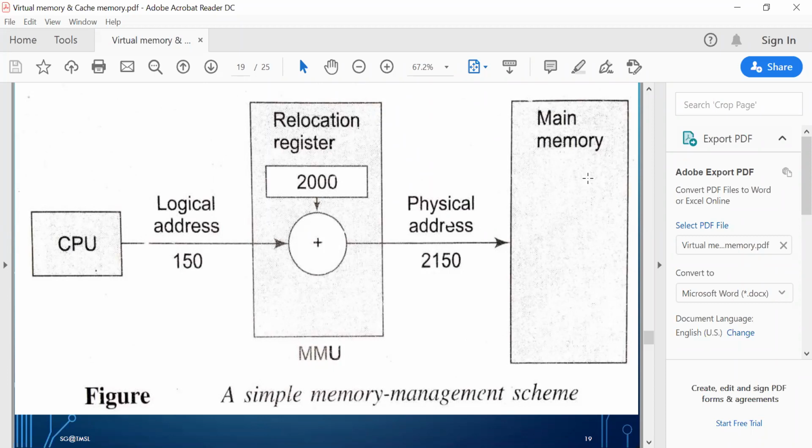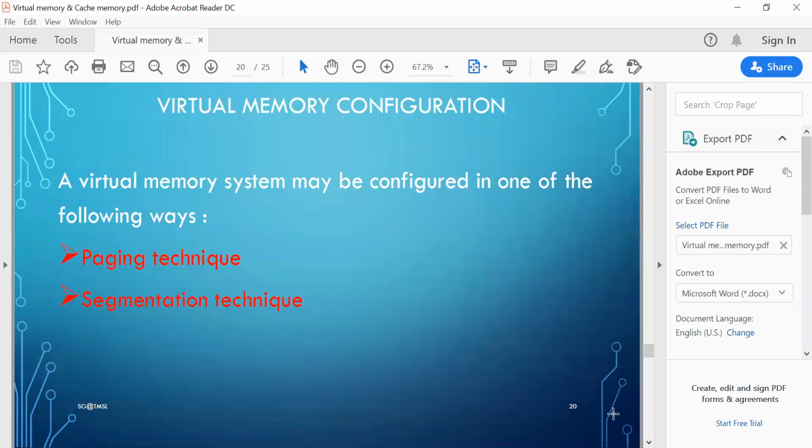Okay, so you have created a virtual address, and using that virtual address and the relocation register, the physical address must be generated. There are two techniques by which virtual memory can be implemented. One is called paging, another is called segmentation.